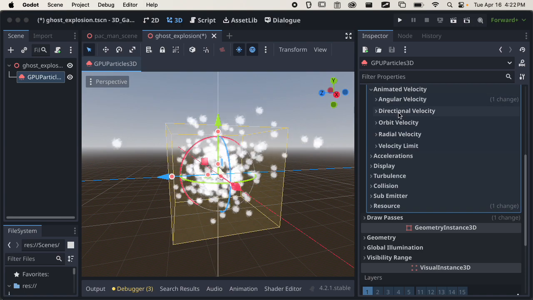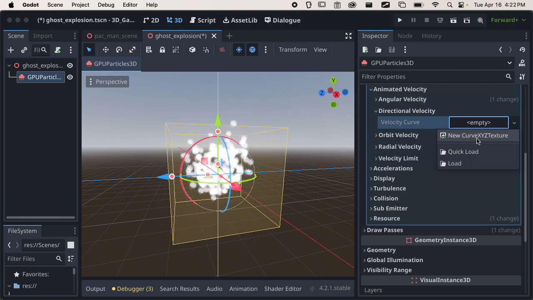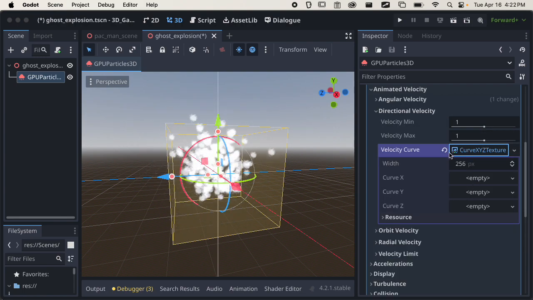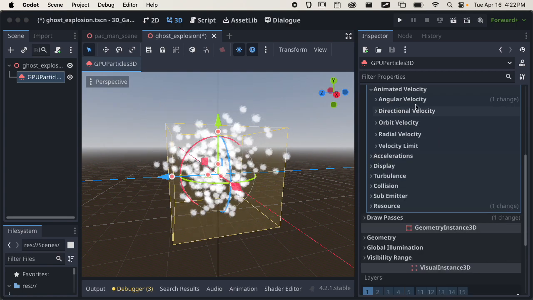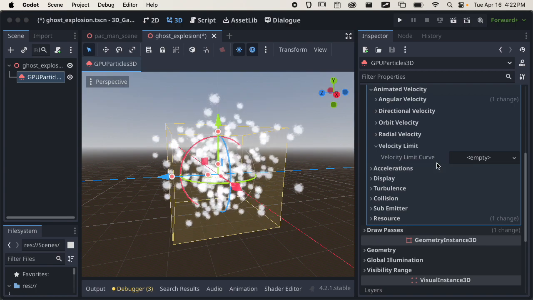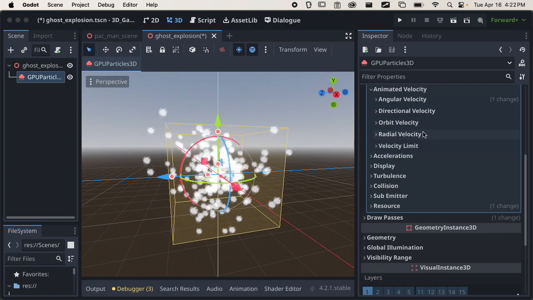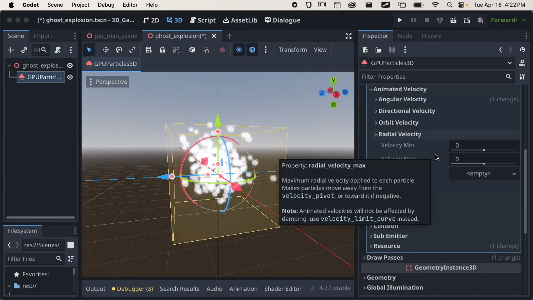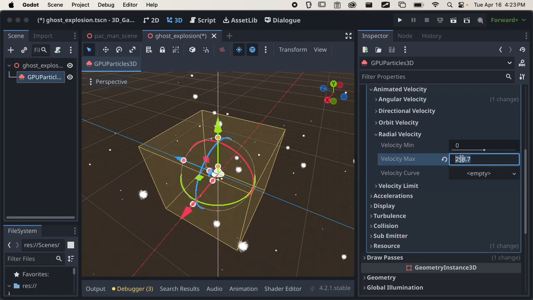We can also change the directional velocity. This is like what direction it's going in, obviously. We can create a curve texture here. This gets kind of complicated, so let's skip this for now. We can also limit the velocity, so we can say they can't go a certain speed. Then we can do kind of crazy stuff with the orbit or radial velocity. So for example, if you want it to go in a circle or something like that, you can do that. But you know, that value is way too high.